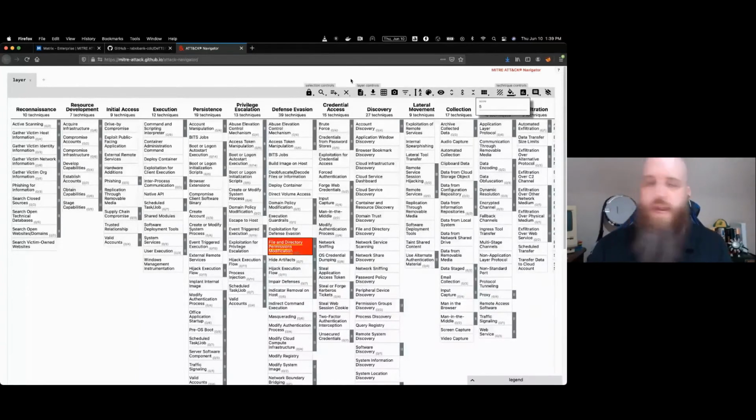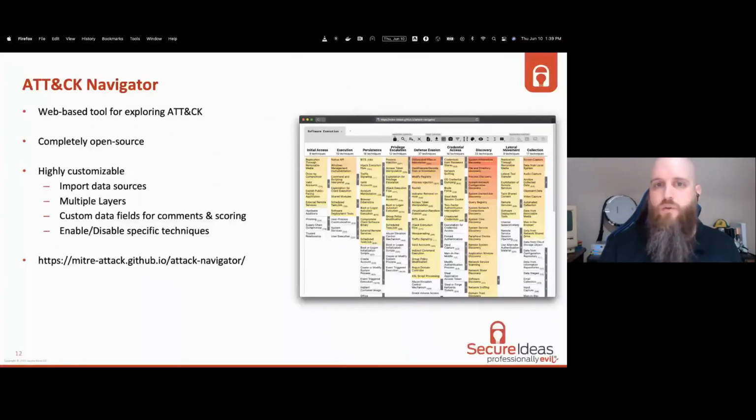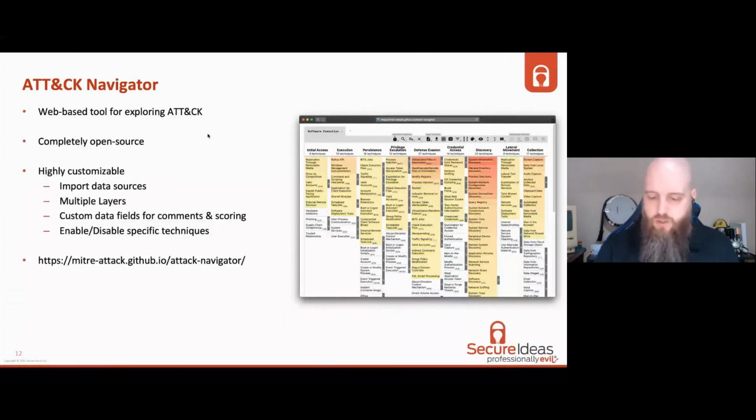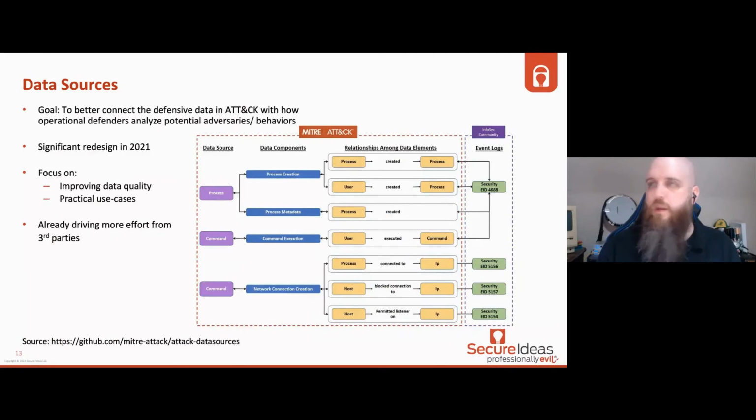And to do this, I got to go back and talk about data sources. So where are we at time-wise? 1:30. Okay, great. So I mentioned data sources earlier.